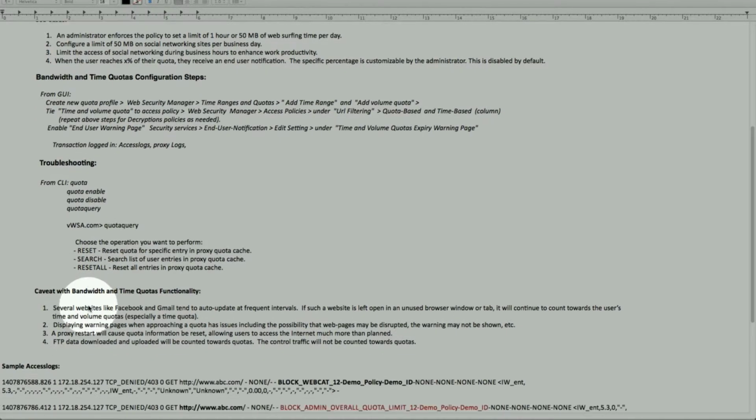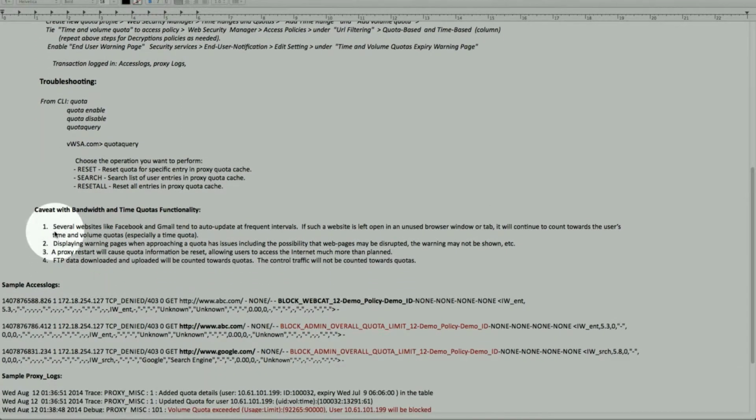Then we'll talk about some of the caveats. Some of the websites such as Facebook and Gmail have frequent auto updates. This will count against the quota on the access policy or decryption policy. So if I have a quota set for 5 meg and that day Facebook or Gmail accounts are very chatty, or they updated something new and are triggering a lot of objects, pages and updates, that will all count against my quota.